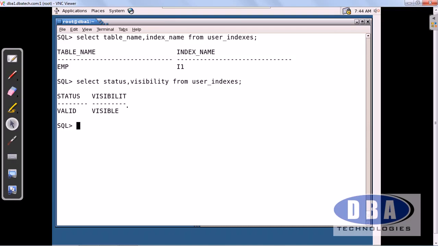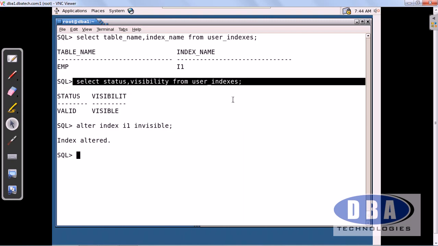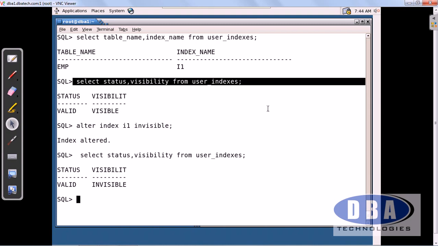How to make an index invisible? Alter index name invisible. Okay, when we make an index invisible, what will happen? Like this, the index becomes invisible. That means that index will not be used. Anyhow, if you don't want to drop the index, we will use this one: alter index name visible.